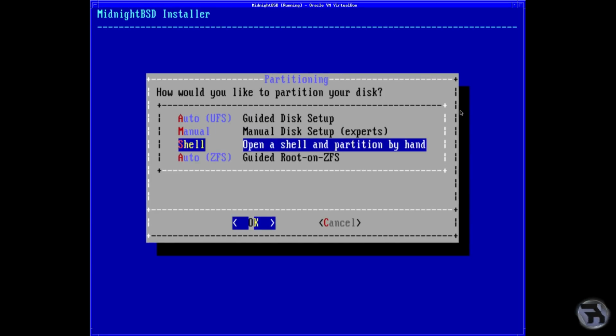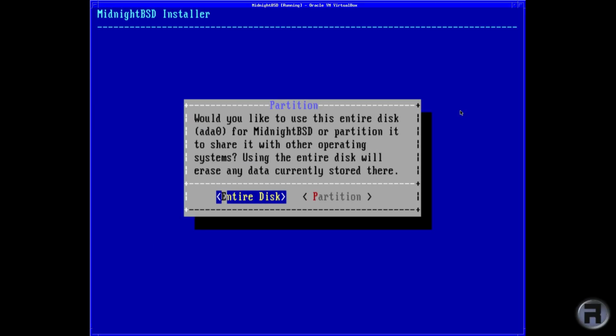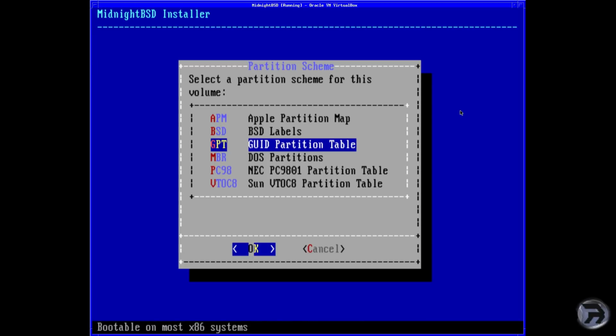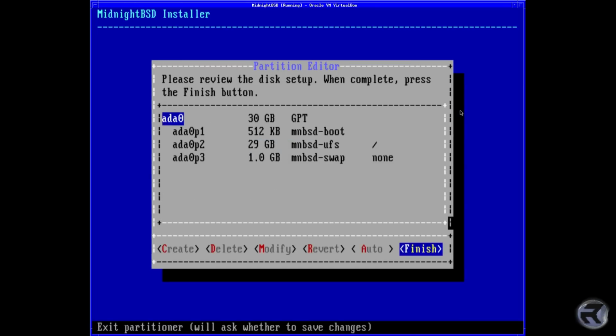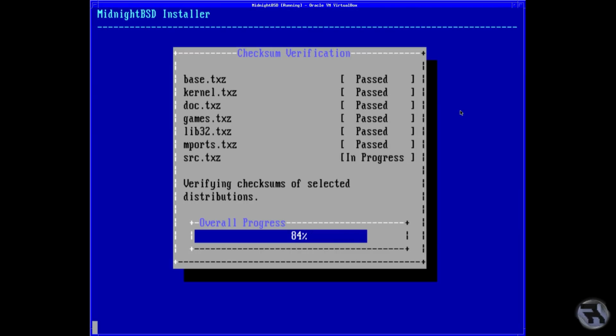Again, you get the same as the other BSDs, well, mainly FreeBSD. You get Auto, ZFS, Shell, Manual, and Auto UFS. And again, with most desktop BSDs, I will go with Auto UFS. The entire disk, and I'll go for the GPT partition table. Yeah, that looks fine. Like I said, this is only for demo purposes. Now commit. Right, okay, we'll get into the install. It's not going to take 2 minutes, I don't think.